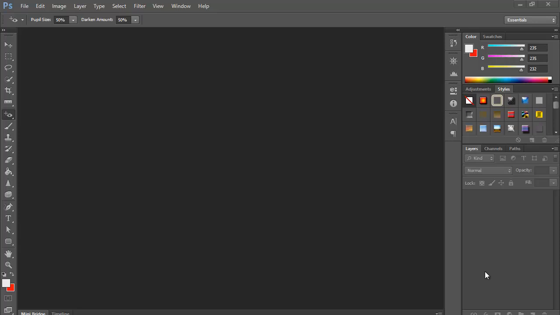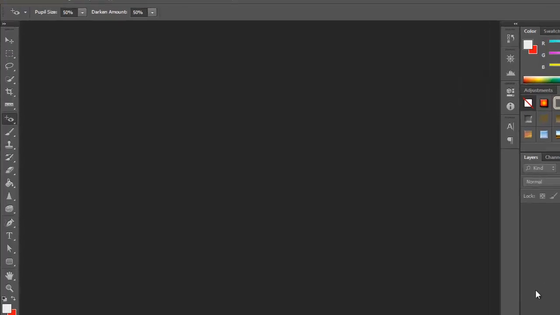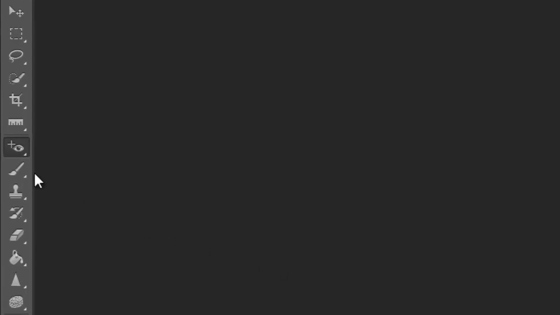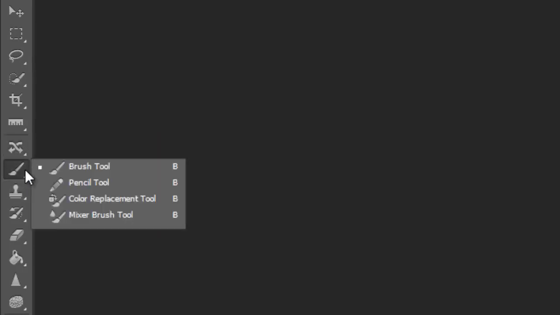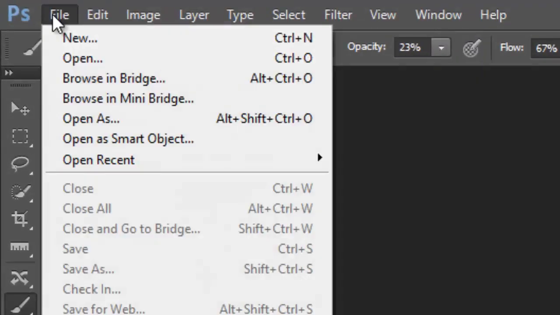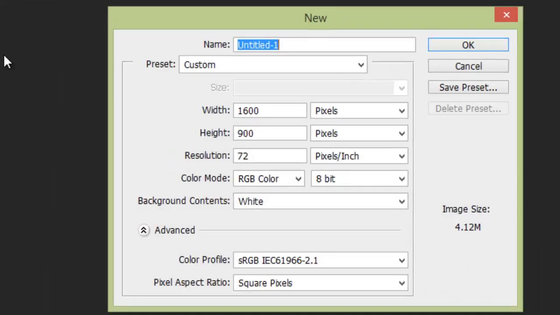In this lesson, we'll begin learning to work with the brush tool. Immediately below our heal brush and red eye menu here, we have the brush, pencil, color replacement and mixer brush tools. So let's learn to work with the brush tool. We have that selected now, and we'll create a new document. I'm just going to make it 512 by 512.